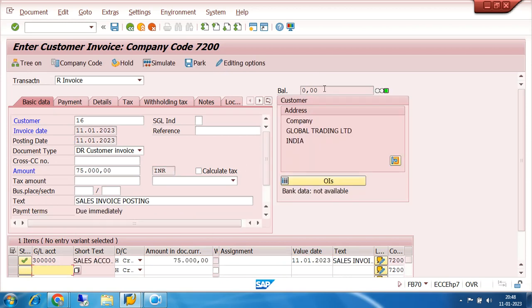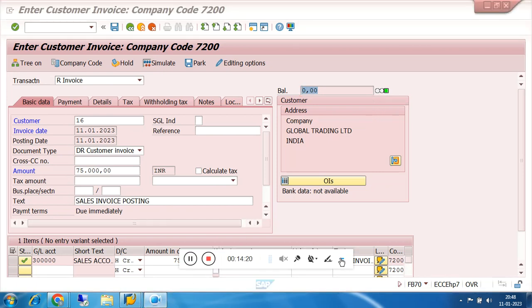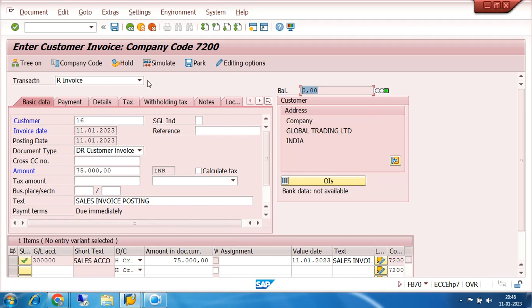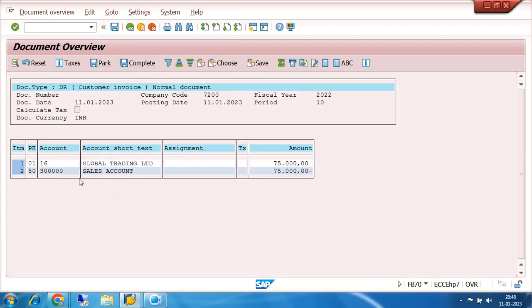Once I press enter, automatically the balance is showing as 0 and it is showing in green. That means the debit is already equal to the credit, and I just have to click on simulate. Once I click on simulate, here Global Trading Limited is debited, the posting key is 01, and the sales account is credited. This is actually the entry view, because I am in the simulation mode.